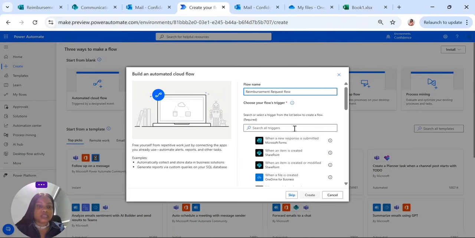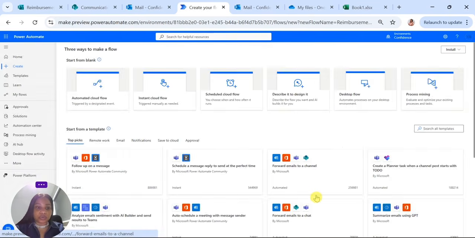All flows start with a trigger. And what is a trigger? A trigger kickstarts your flow. Think of it as, when should my flow start? So in our use case, I want my flow to start immediately the employee has submitted the form. So when a new response is submitted on Microsoft Forms, that is when I want my flow to start. So I'll have to click on this because this best fits into what I want. And then I click on create.